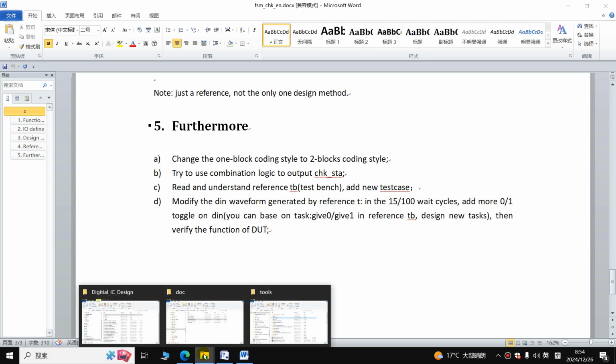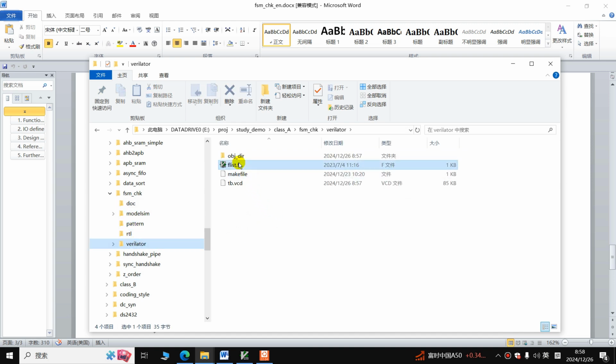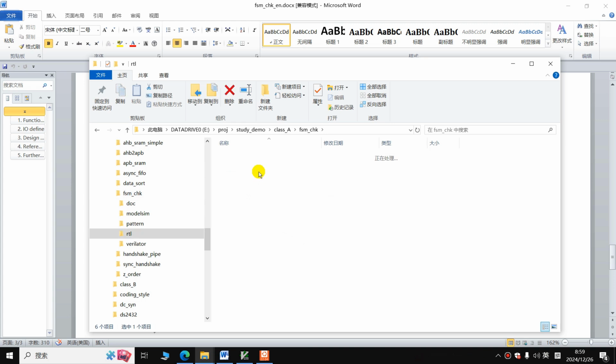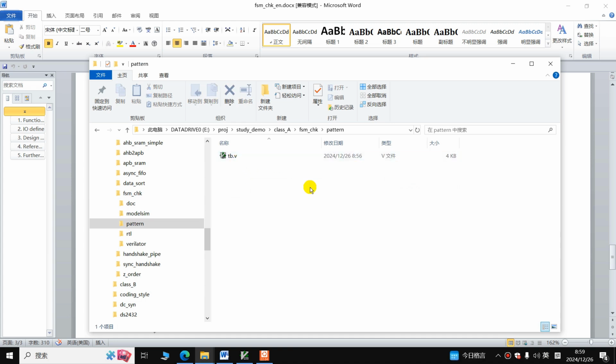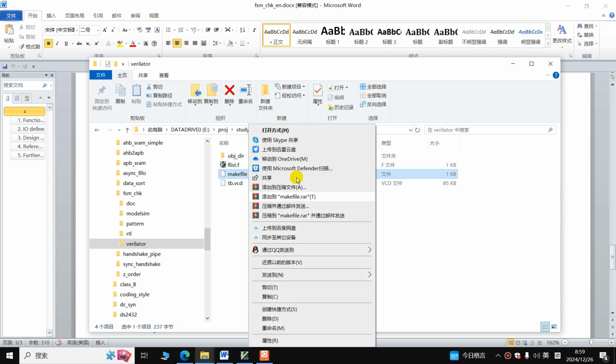Okay, I will show you my reference design. These are the directories I used: pattern, RTL, and simulation directory Verilog, and maybe you have a document directory. In the RTL, I put the design file, in pattern we put the simulation environment, and in Verilog, we put the file list and makefile. Let me show you the makefile first.